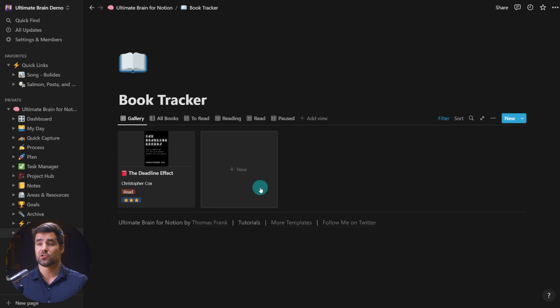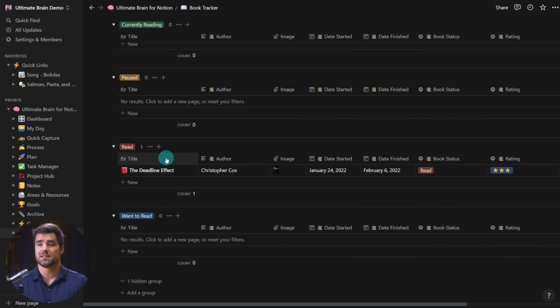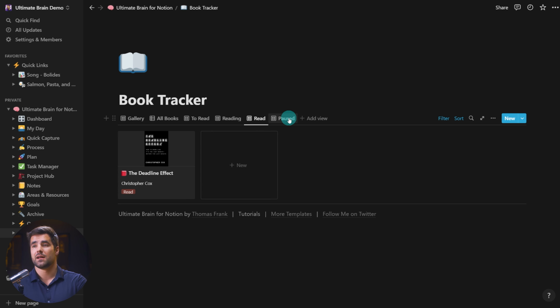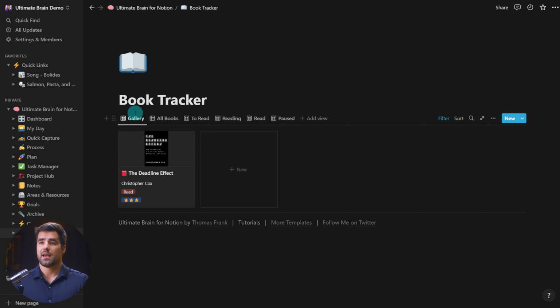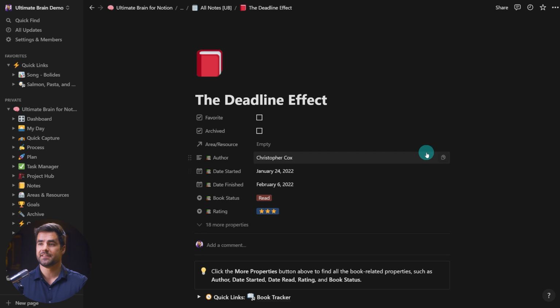So first and foremost, we have a book tracker. There is a gallery view. We can see all of the books based on their statuses. We can also split these out by to read, reading, read, and paused if we want to. And it's just a great place to write notes and summaries and your thoughts on books you read. So the example that comes with the template is this Deadline Effect book.